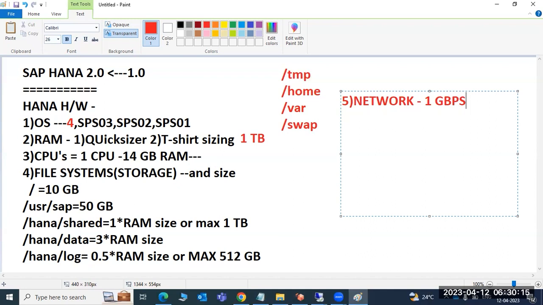Why? Because we are expecting the speed, so that much of requirement, that much of resources we have to provide to HANA to get that much of speed. So that's why SAP recommends that much of network. So we have to provide it. So 1 Gbps or 100 gigs per second, something like that. The network latency I need to review, but it's 1 Gbps, I guess, or 100 gigabytes per second. So that's not a problem.